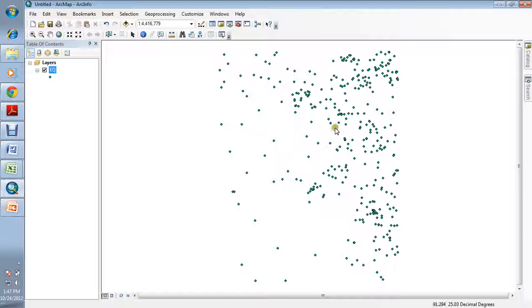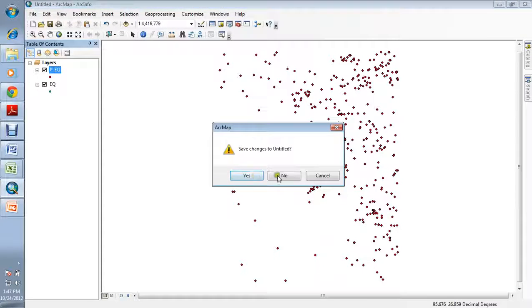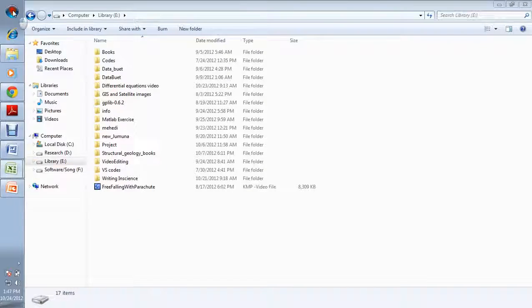It might be working, yes, it is working. Yes, the projection has been completed. So I have to close this now. Then I have to reopen this map.